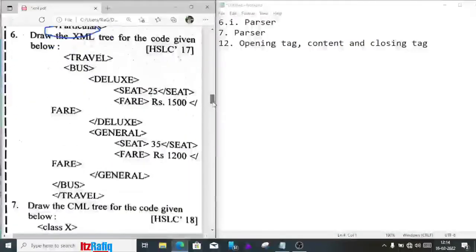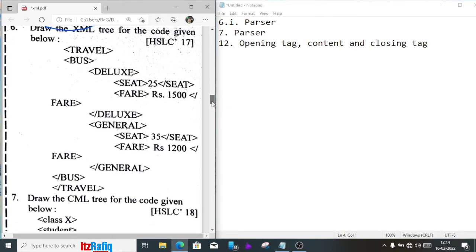Number C, draw the XML tree. See here, first we have travel, then inside the travel we have bus, inside bus we have deluxe and general. Inside deluxe again we have 2 children, exactly same as that one, the hotel one. Now we'll move to the next question.